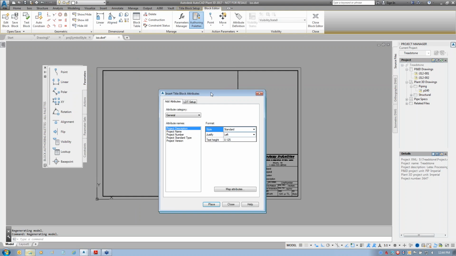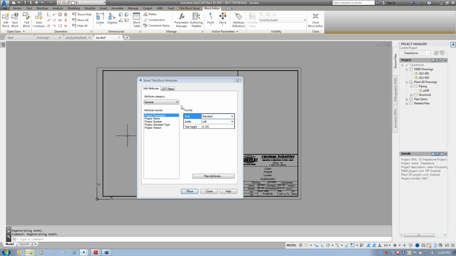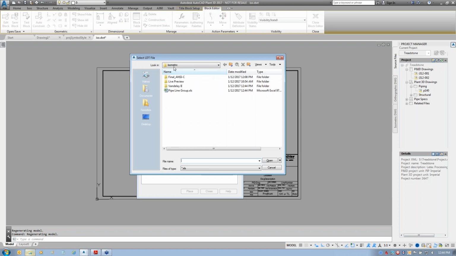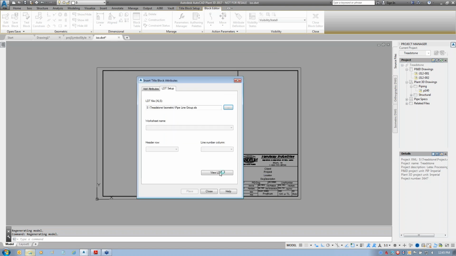But you'll see here, I've got an extra tab, called LDT Setup. Again, LDT stands for Line Designation Table. I'm going to browse. Since I've done this in the past, it just automatically went to where it was, but browse and locate where you have the file that you're going to set up. It needs to be in your project someplace. It's the best place to put it so that it's not looking at other projects. There's the Pipeline Group Excel file. I'll hit open. It's going to see that there's only one worksheet in there, so it just went to that one.